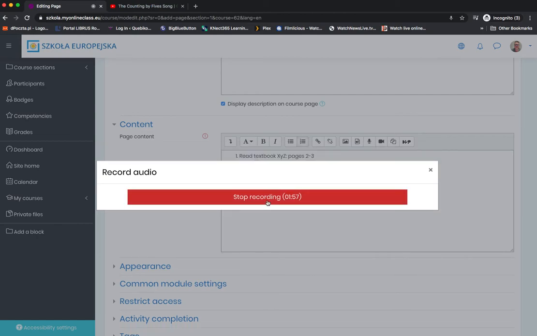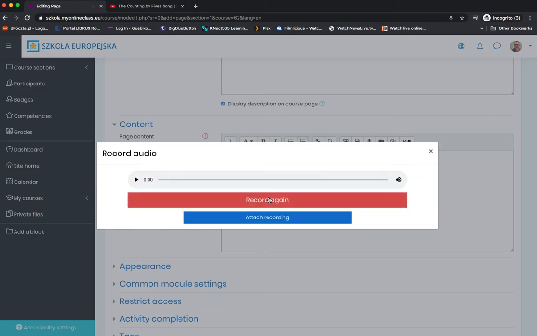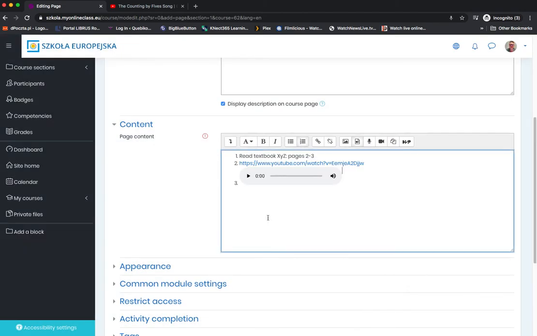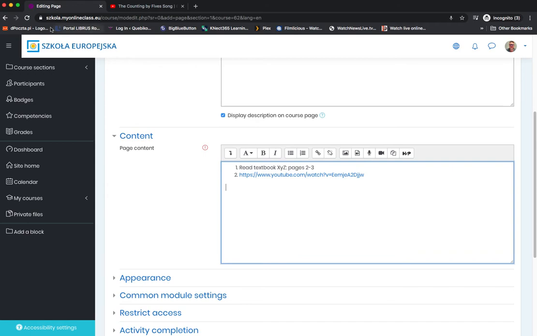Please listen to your texts for counting in fives, and please also make sure you follow the lesson on the YouTube video, singing the song, and you can also do the assignment at the end. And I now click on stop. Now I'm happy with my recording, and I click on attach recording. And that will automatically attach it into the system for me.